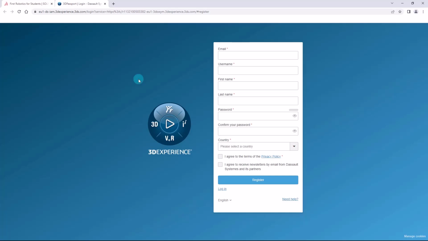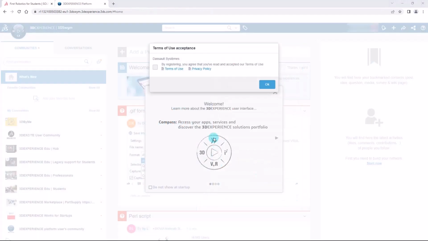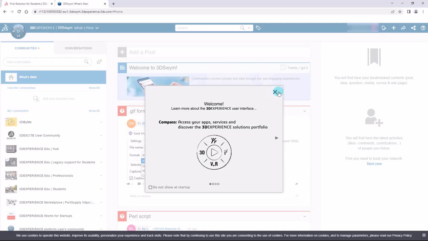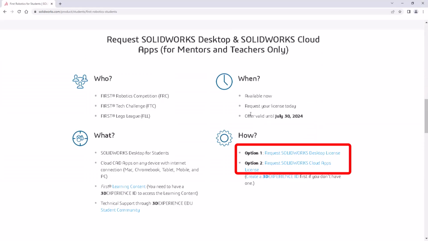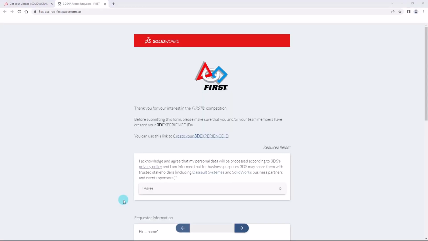Fill the details in the form and click Register. Accept terms of use and click OK. Now, follow these steps to request for license. Here you have to fill out the form as it is shown.